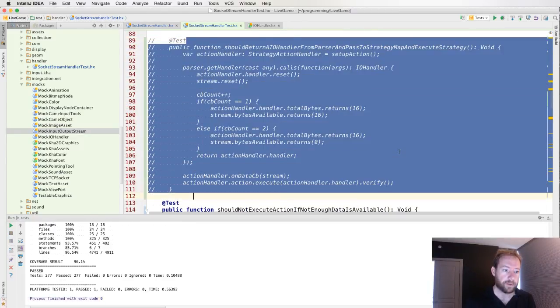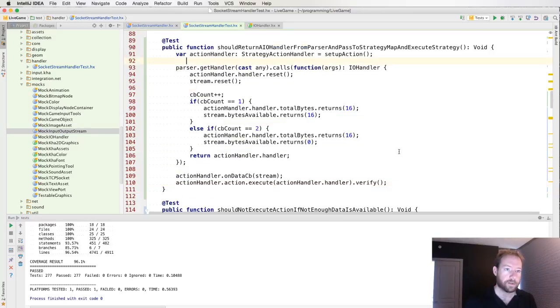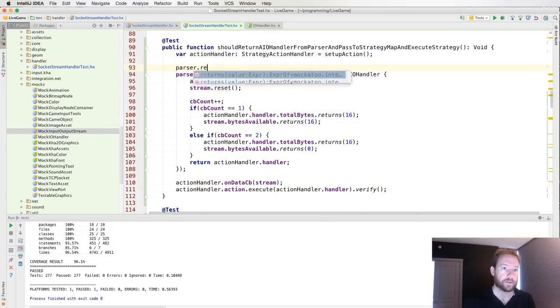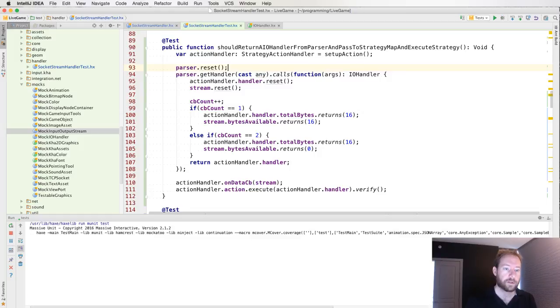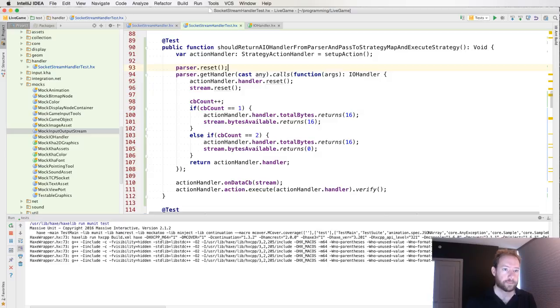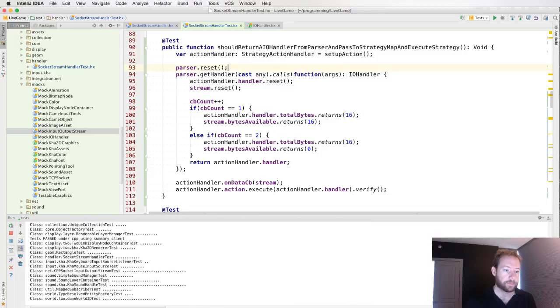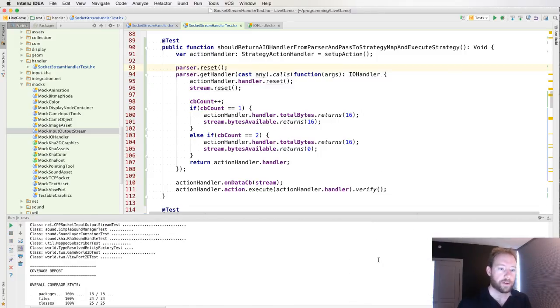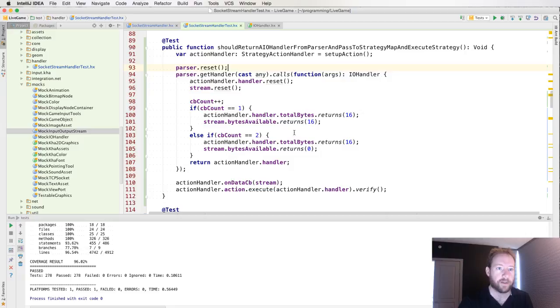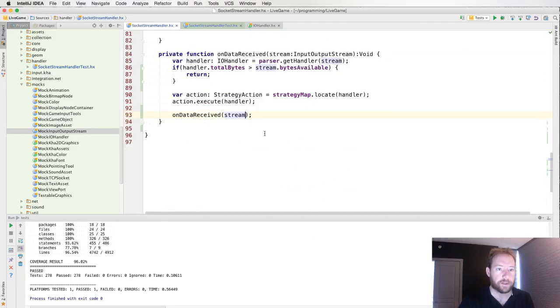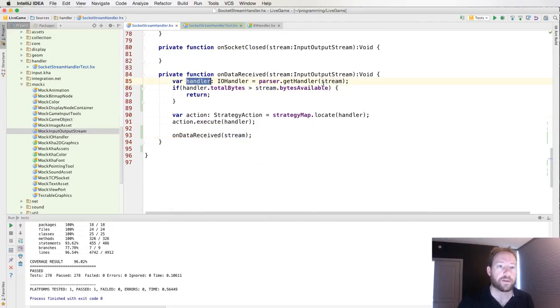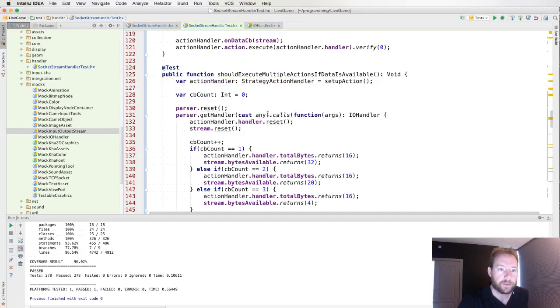And I think the problem with this one is parser reset. Come on. There we go. So, there we have it. We have an interesting issue here: if the handler comes back null, it will throw off the entire read, but we're going to need to add it anyway.